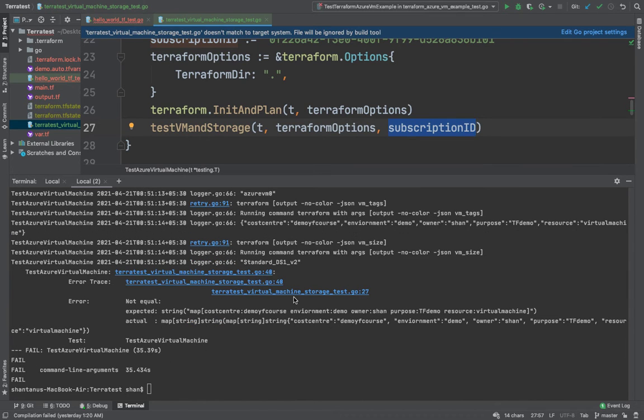So if you see over here, expected tags have not been equal, because we wanted certain tags which are there, but there are actually more tags which have come out. So we expected it to have cost center, environment, owner, purpose, resources. However, it had more number of tags, and that's how it kind of failed.